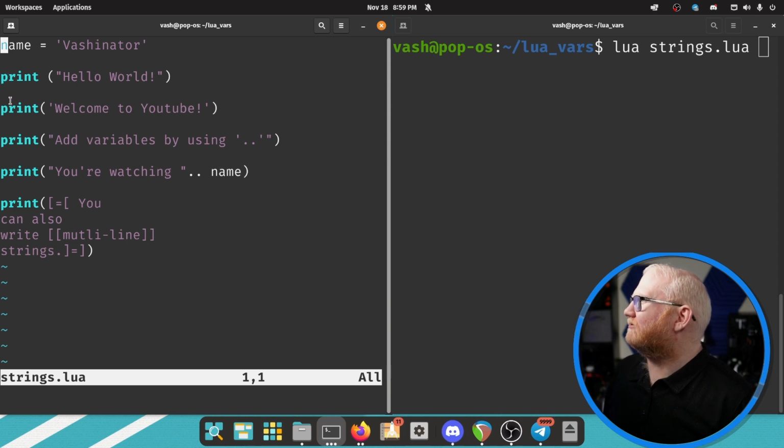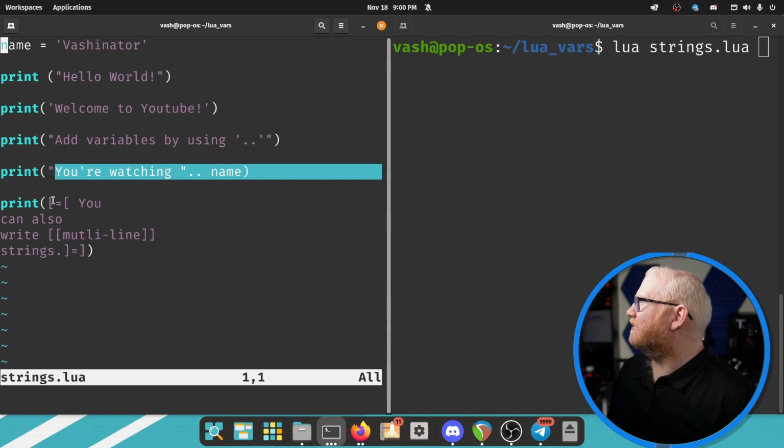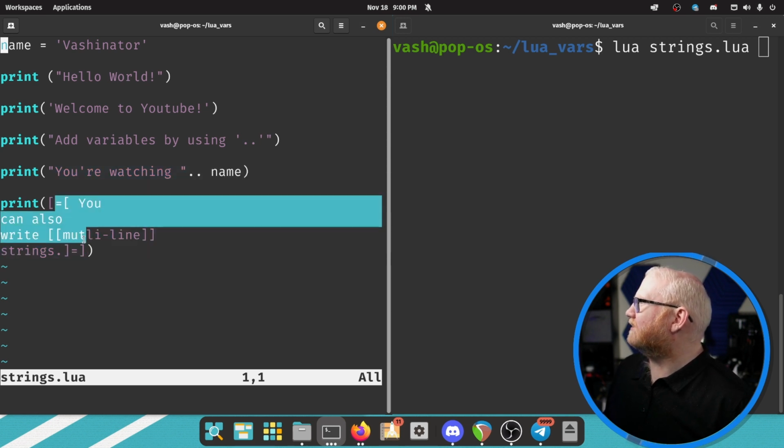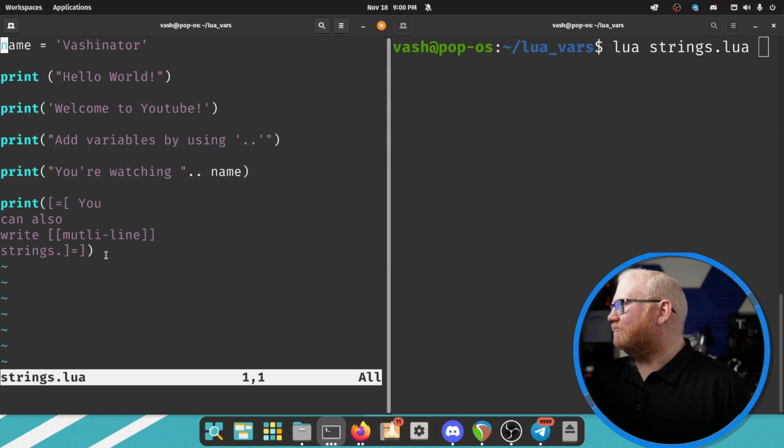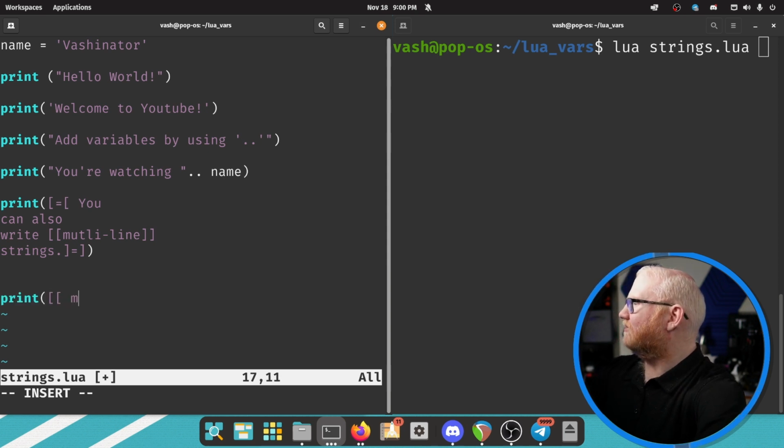I'm going to print hello world, and I'm going to print welcome to YouTube, and then I can print add variables to your string using ... And so you're watching, and then it'll print name, and then this is a multiple line string. I've also embedded a bracket here. Let's go down to the bottom here, and let's show you what this looks like without that. So print, and then I could say multiple lines string.